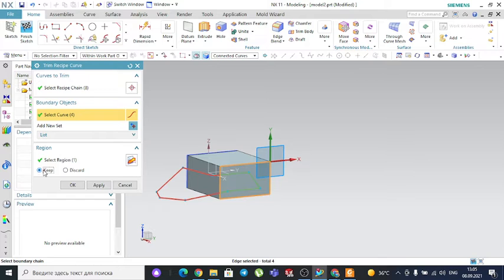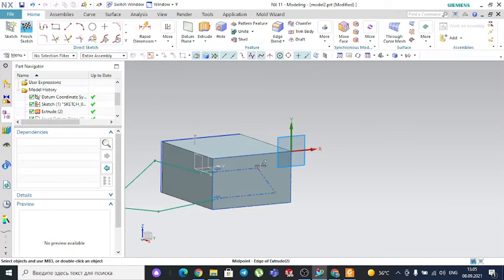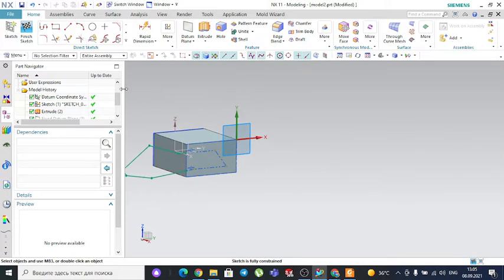For example, let's see this one and press OK. You see, I made keep this line and the other is deleted. Vice versa, you can make deleted this part and keep this one, like here again.